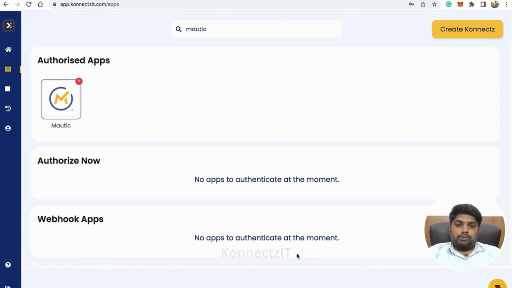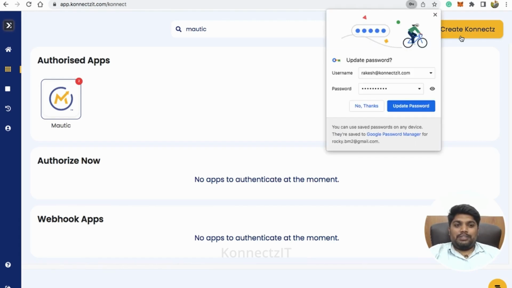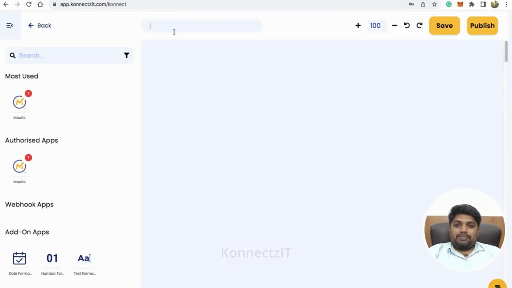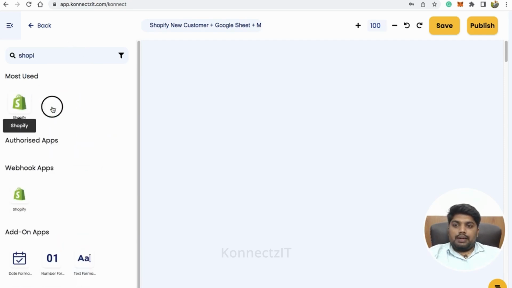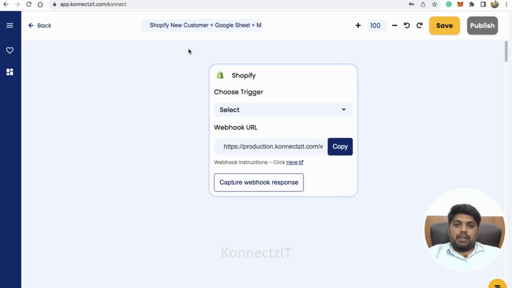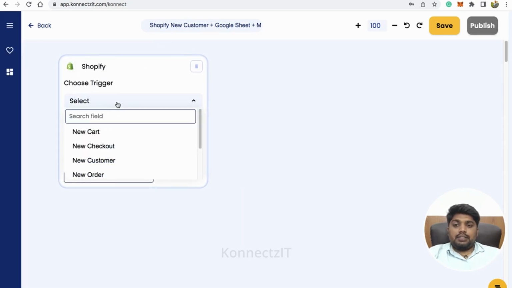Once you authorize your apps, it is time for you to create a workflow. I'll show you how to do that. Just click on create connect and then name your connect first. Now we have to search for the Shopify app. Just search for Shopify, drag and drop the Shopify app and select your trigger. In this case I'll be selecting new customers. Whenever there is a new customer, I will be selecting that as my trigger.